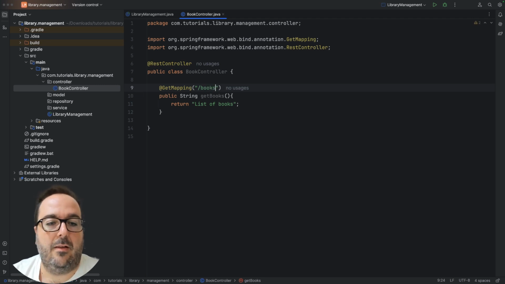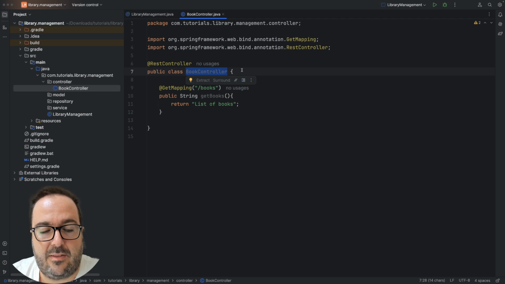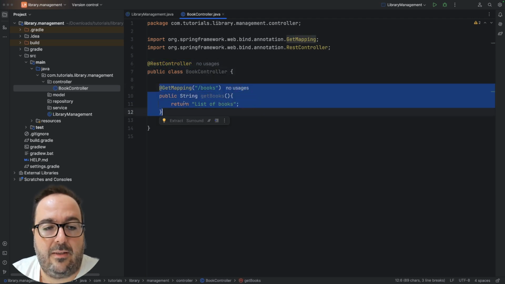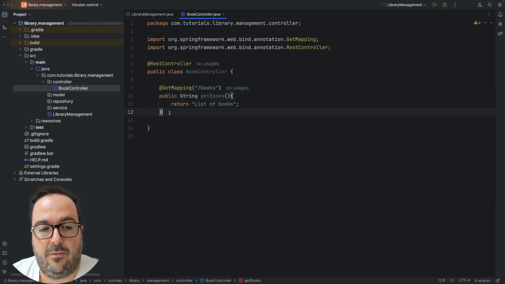What does this mean? What you need to understand here is that these annotations, @RestController, tell Spring Boot that this BookController is serving HTTP requests, and this @GetMapping is saying that the GET requests, so the requests that have the method GET, are going to be served by this method.